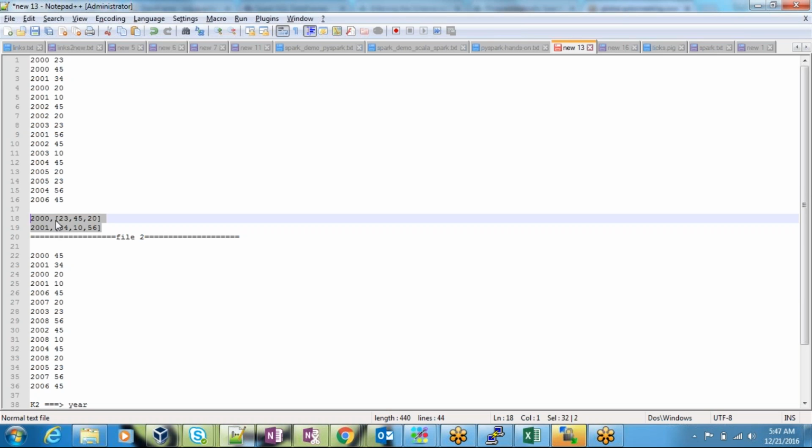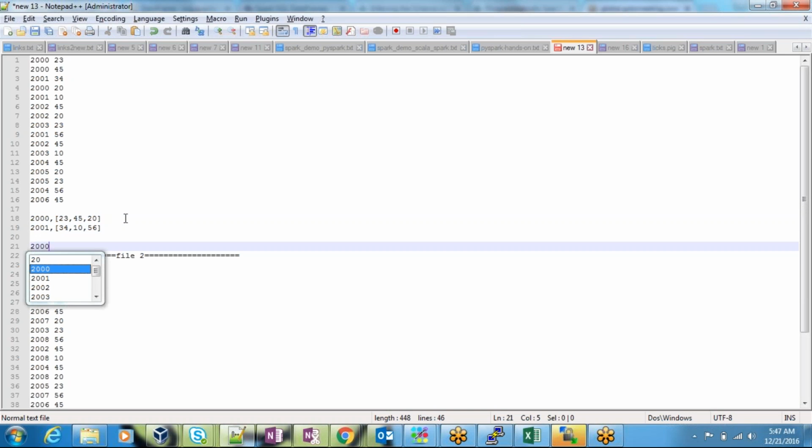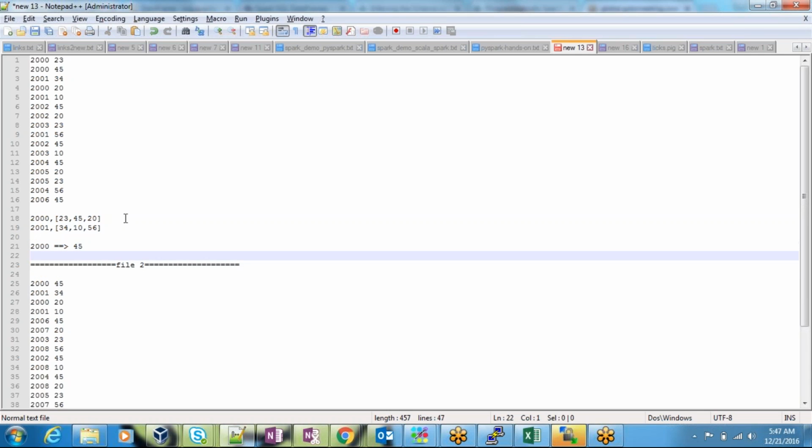So instead of passing all these values 23, 45 to a reducer, what we will do using a combiner is pass: 2000 has 45 as the maximum temperature, 2001 has 56 as the maximum temperature. So we will not send all the values. We will aggregate locally, then we will send a smaller number of values to your reducer.